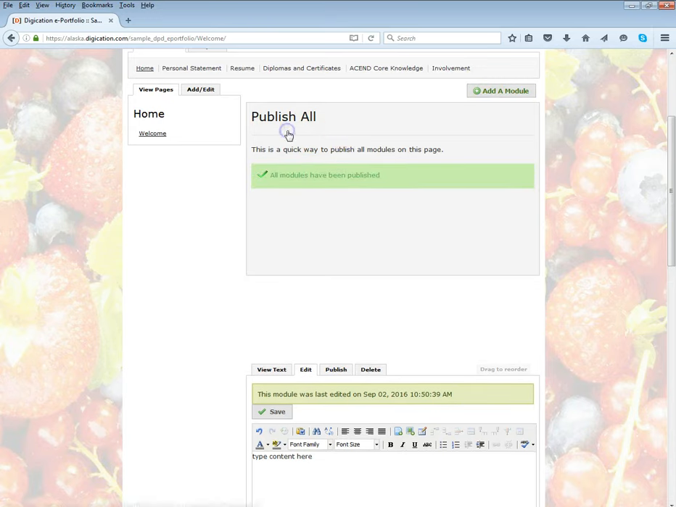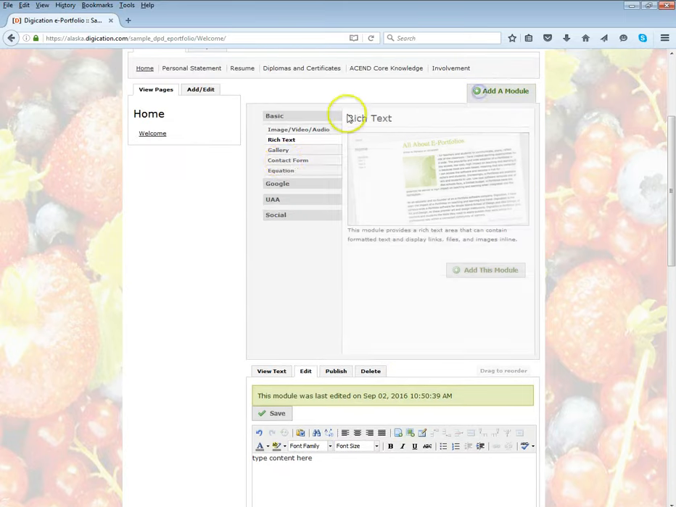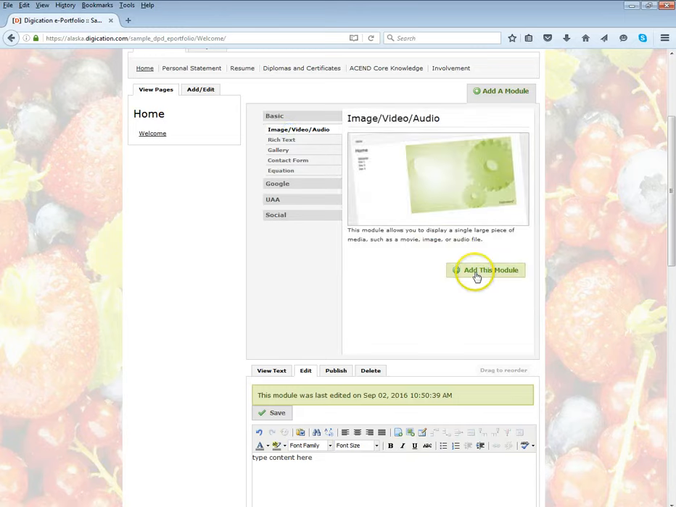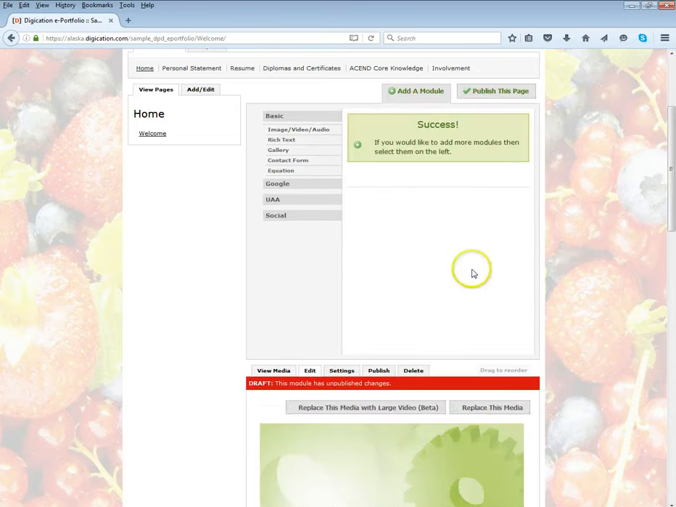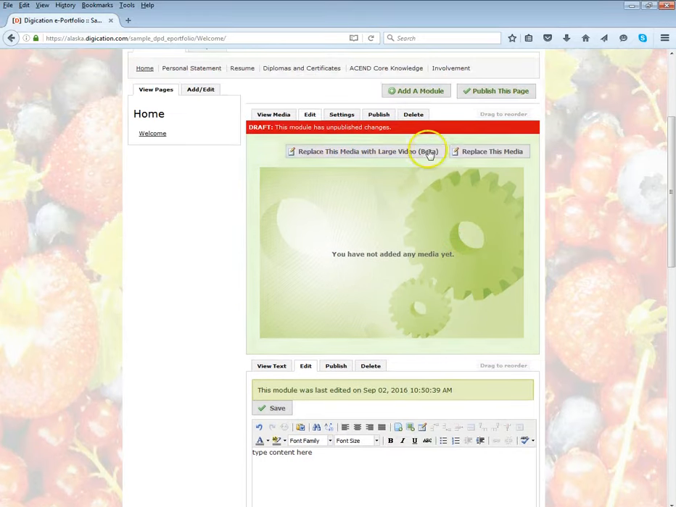So we could do image, video, or audio, and then if we add that module, we want to click on the image and then add that module. And here is where you would be able to search for media. You can actually replace this media, which would allow you to search for something. This is where you can add a PDF file that will actually show up then in the screen so that the person can actually view it on the screen rather than having to open the PDF separately.